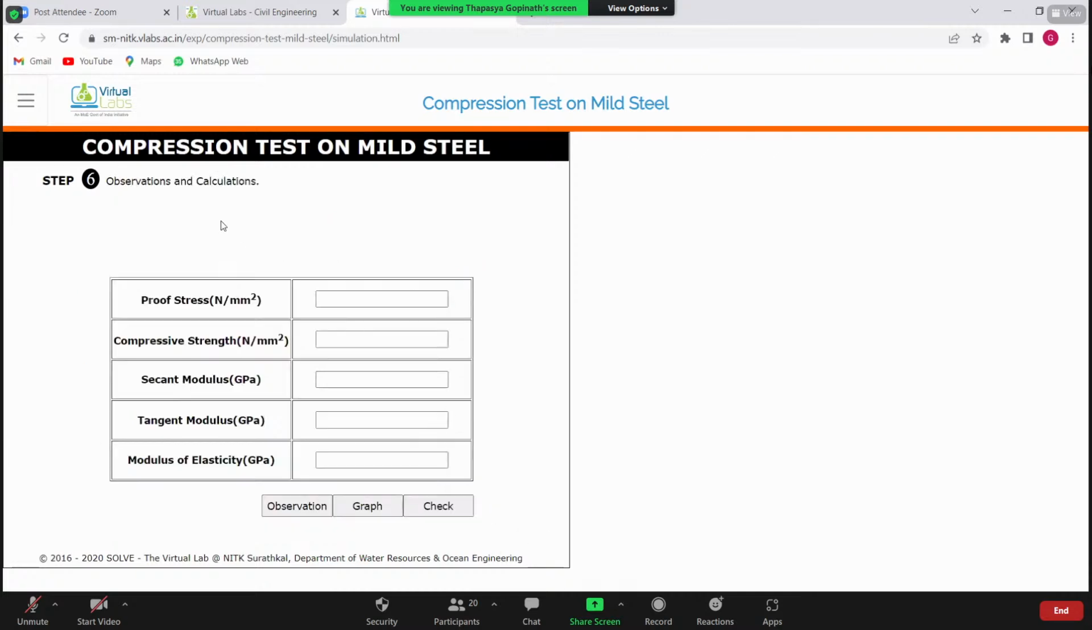The next step is observation and calculation. Here you have certain formulas to be applied. For proof stress, you have the formula to be applied, and whatever values you have got, you have to put according to the formula. The next one is compressive stress, in Newton per mm square. Then the shear modulus also has a formula here. You can click on this to obtain the formulas.